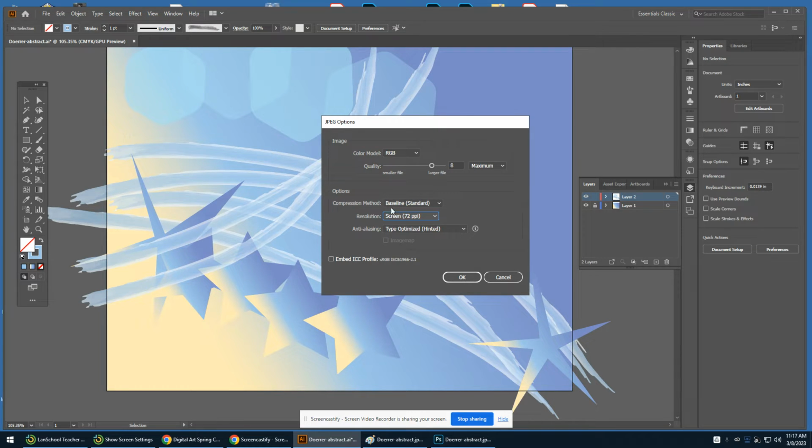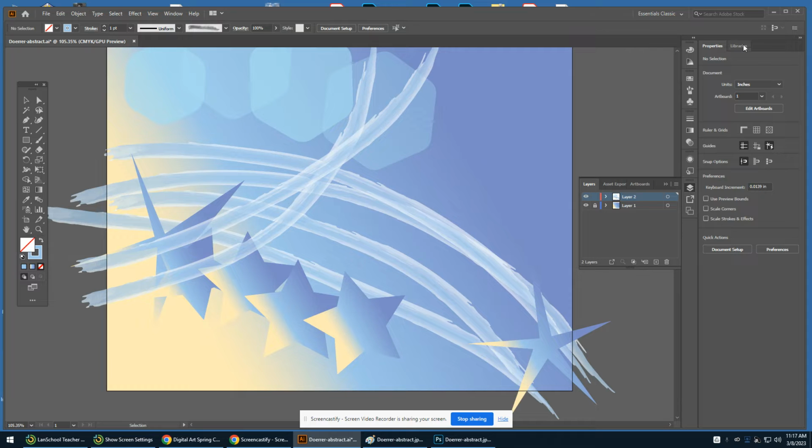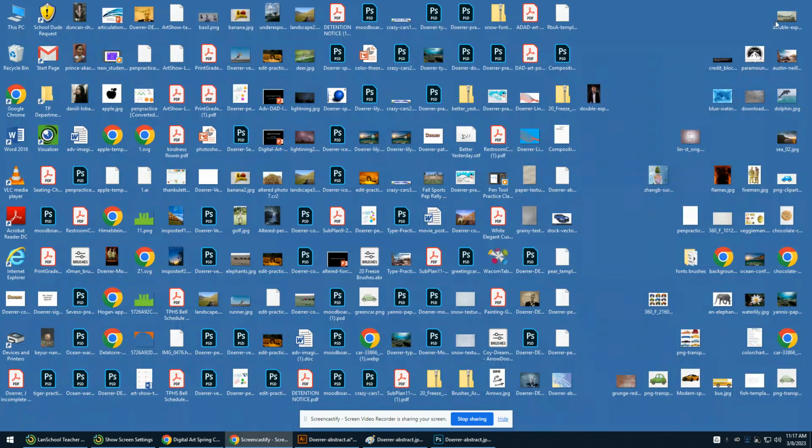If this says screen 72 ppi, your artwork will look really bad. It will look really poor resolution when you export. So make sure you're on medium or high. You'll click OK. Now I've already chosen desktop as my location to export. So I'm going to minimize this and I'm going to check for my file on the desktop.